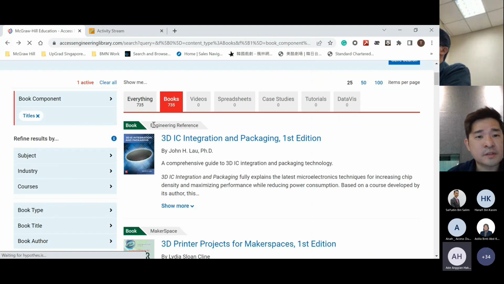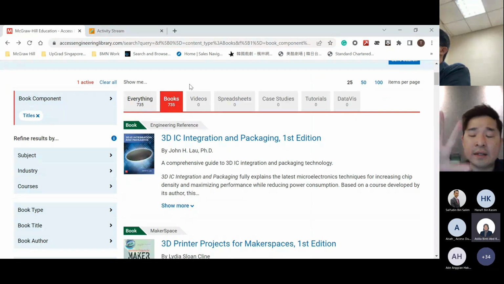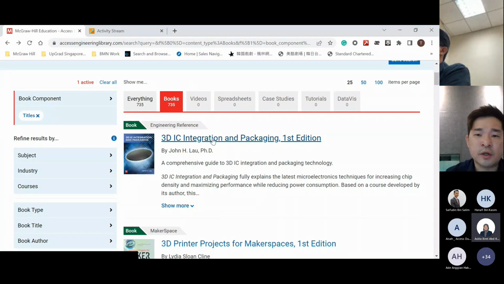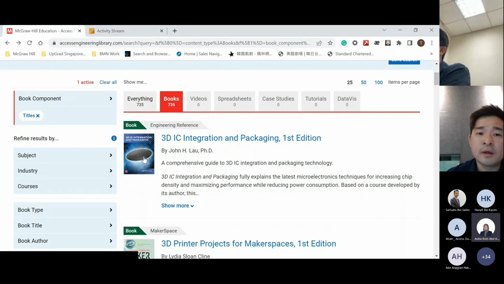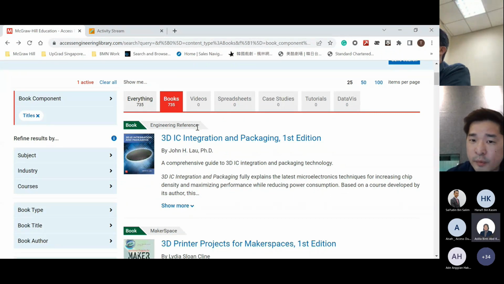So book-wise, based on book results, as per current, we have 735 books itself. And these are the latest updated versions by each author itself. So if you're talking about older editions, for example for this 3D integration packaging, if a new edition is launched in 2013, the old edition will be put into the archive column. And then the new edition will pop up. So you won't get multiple similar books with the same edition popping up when you do a search.